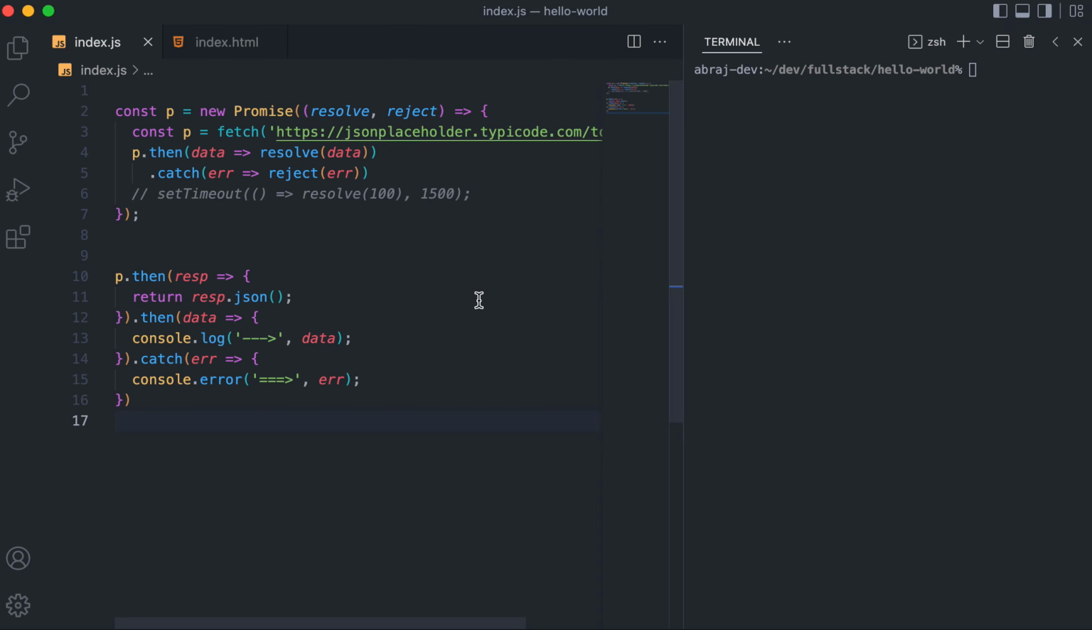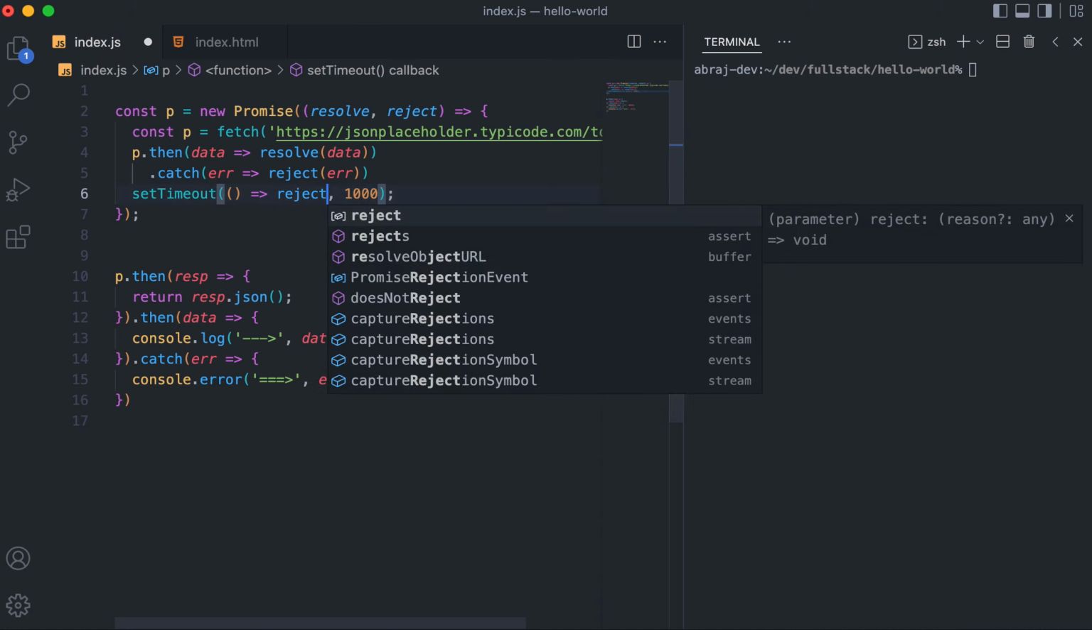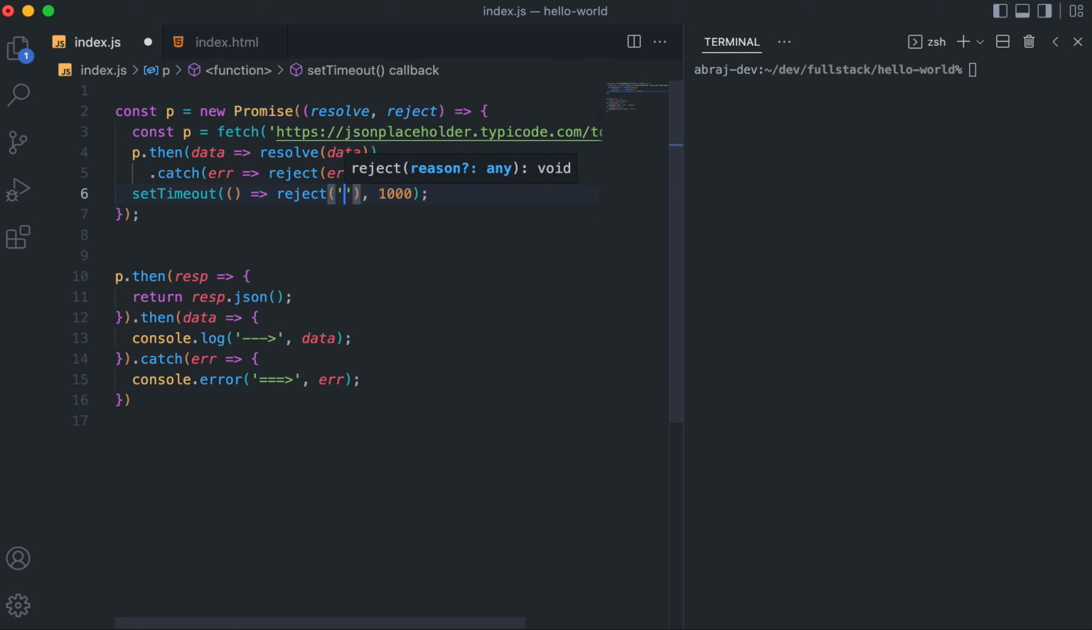Now we want to do something like this, that let's say if till 1 second I did not get a response, so till 1000 milliseconds if I did not get the response, then I am going to reject and then provide something like, um, timed out or something like that. Okay, so request is timed out. This is the error, right?